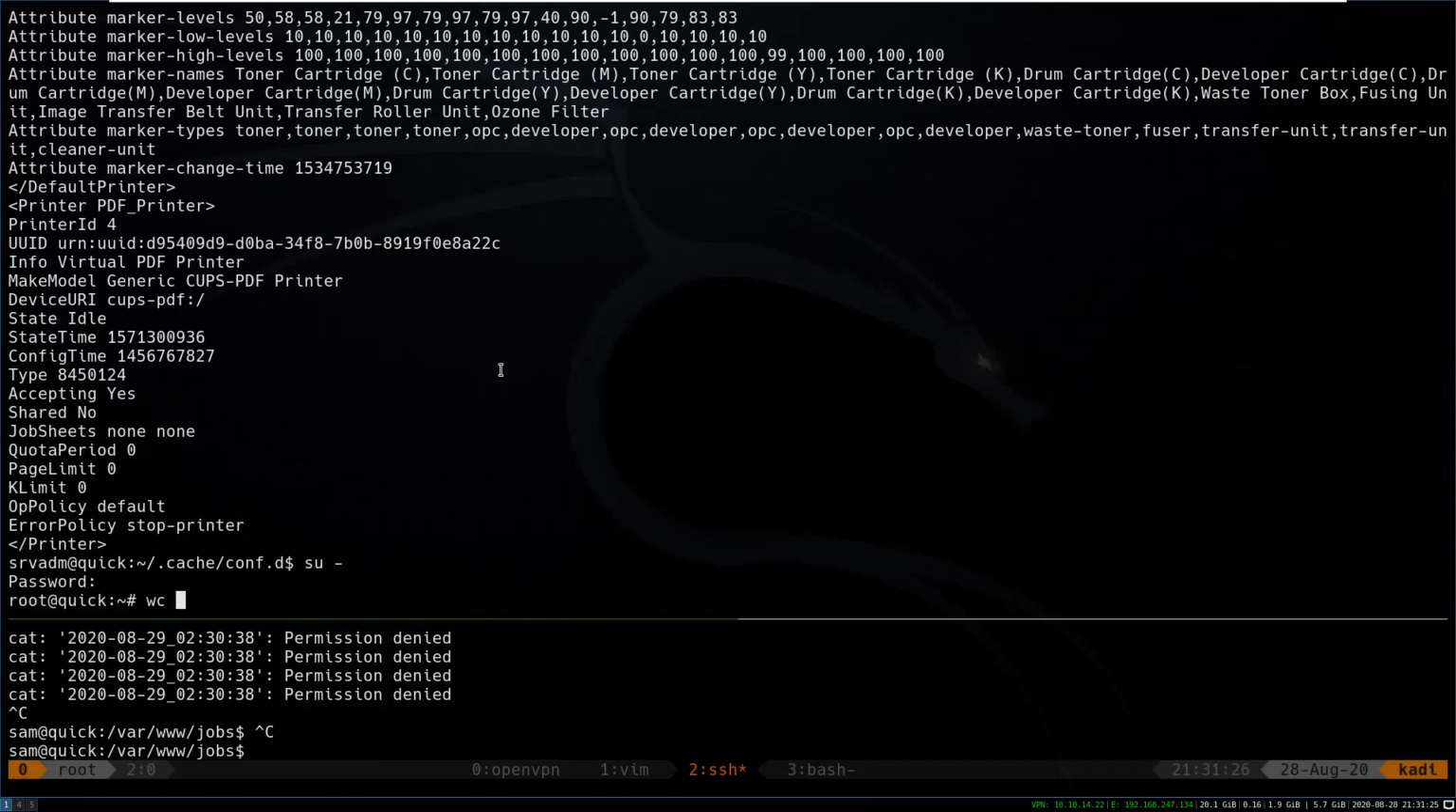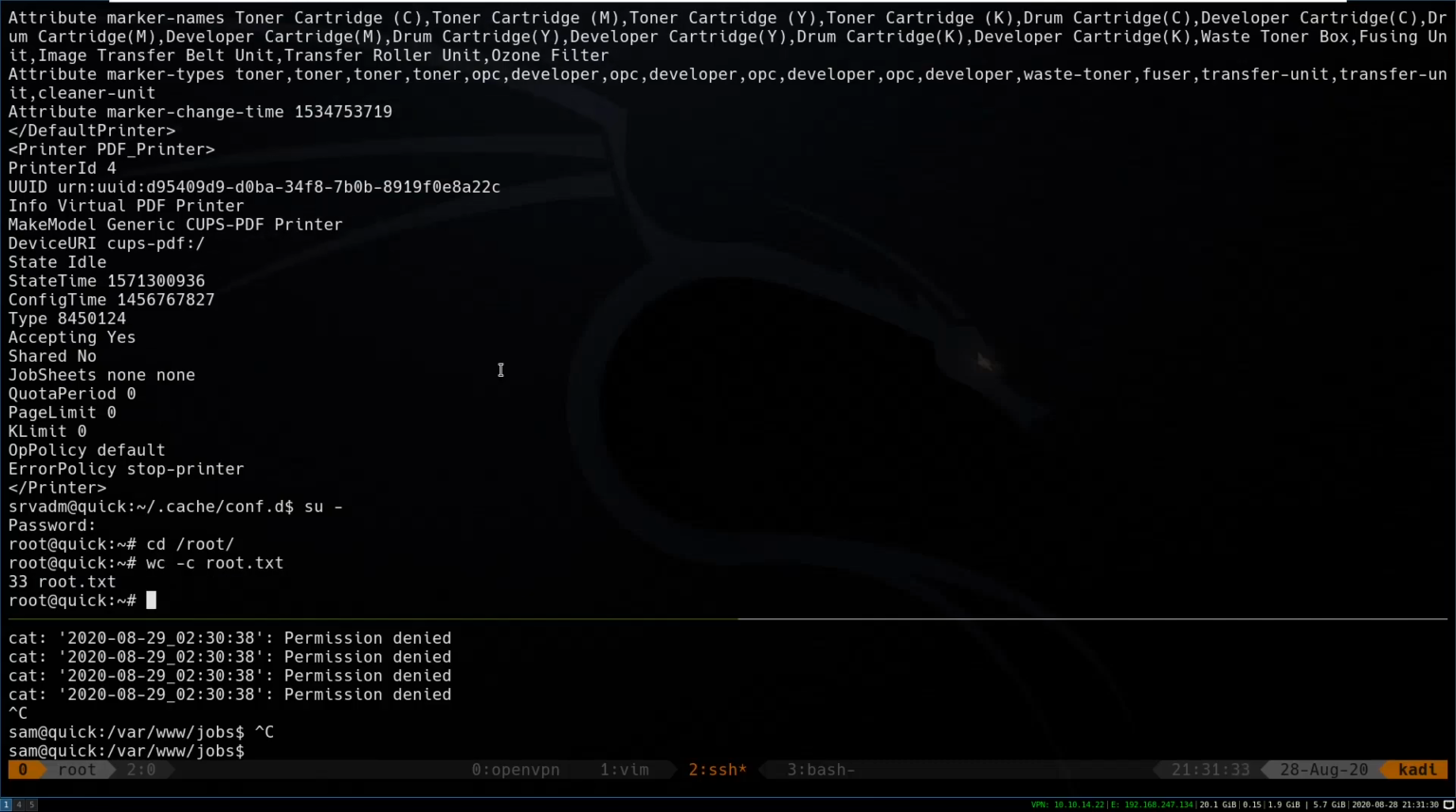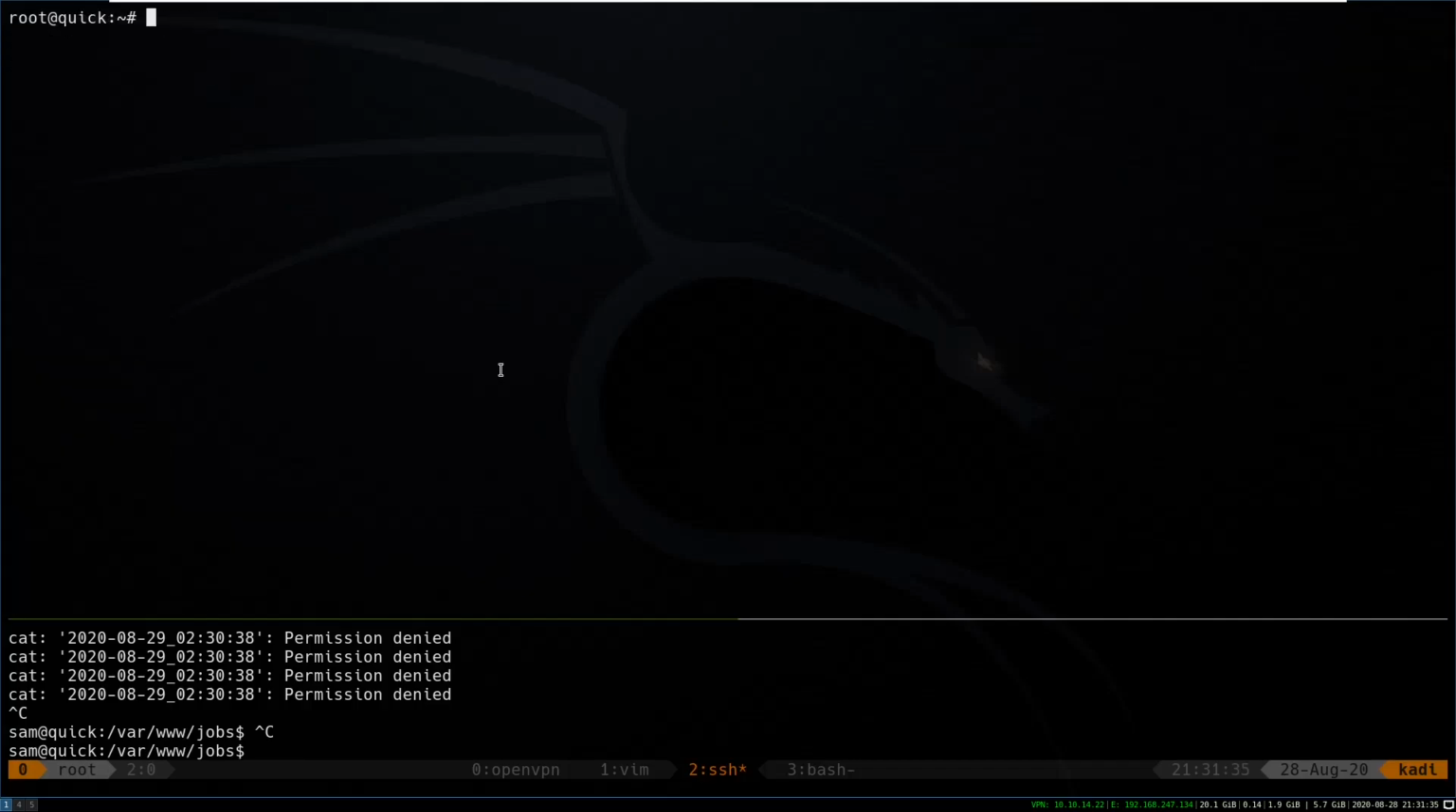So from here, we can read root.txt, and that's pretty much it for the box.